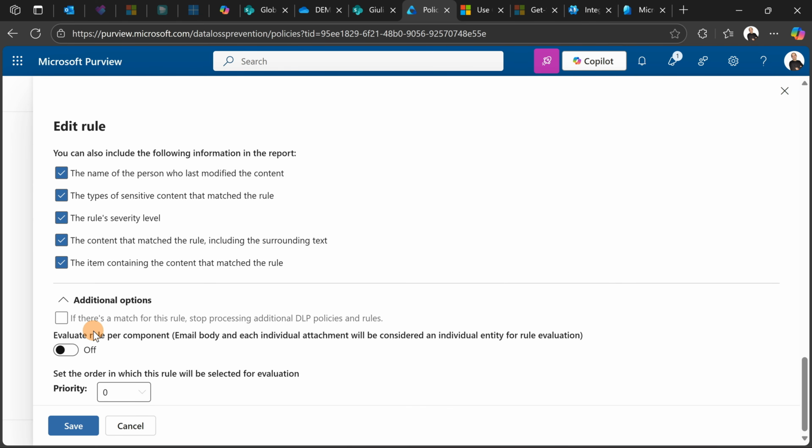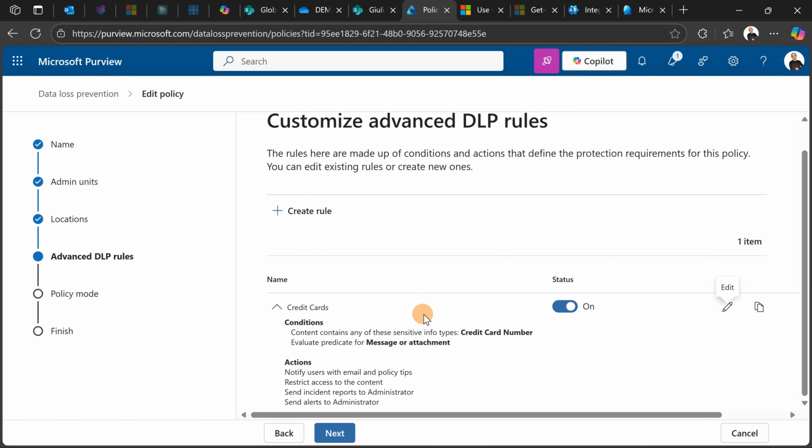Moreover, you also have the ability to set additional options like evaluate rule per component. Email body and each individual attachment will be considered an individual entity for rule evaluation. So you can be even more granular with any kind of component in Outlook, for example. Okay, and this is what I have done for Teams. I will not open the other because more or less it's the same. I applied the same policy.